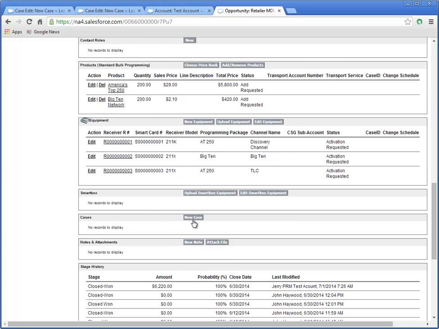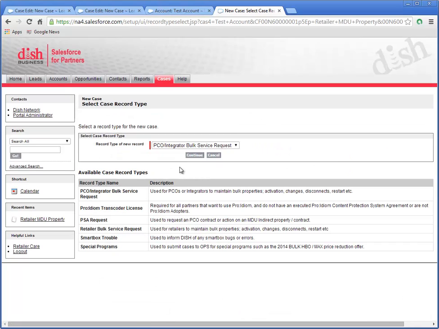now is hit this button, New Case, and we choose the type of case or communication form we want to do with Dish Network. So we have a list of available record types, as we call them. Each one's a different program, a different form type, a different request type. We've got their names and a description. Just use the pull down list and choose the correct one.